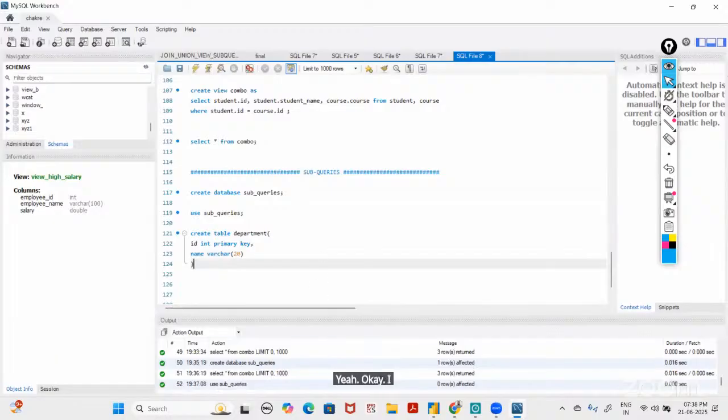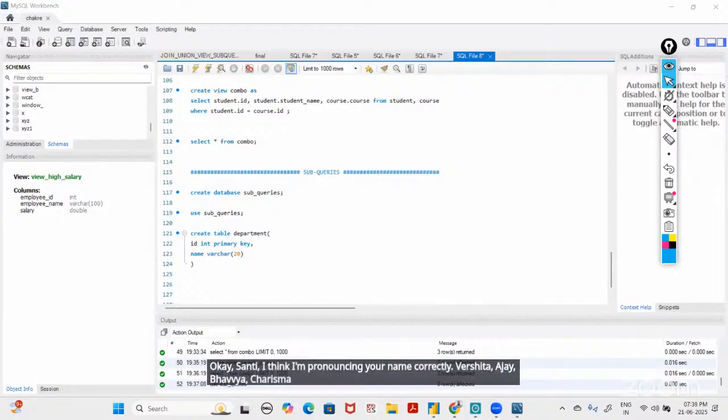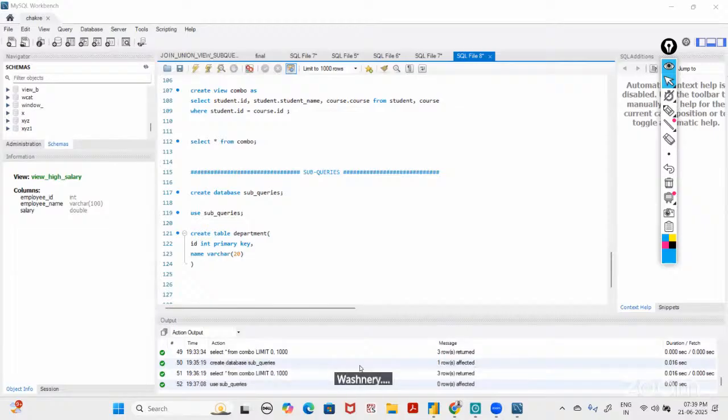I got a response from only 4 participants out of 82. Now I got from 7. Okay, Santi, I think I'm pronouncing your name correctly. Varshita, Ajay, Bhavya, Karisma, Hina, Vaishnavi, Vasusai Prasad, Chandrika. Yes. Mahita. Perfect. Supraja. Ishwar. Yes, that's correct. Bhavya, that's absolutely correct.